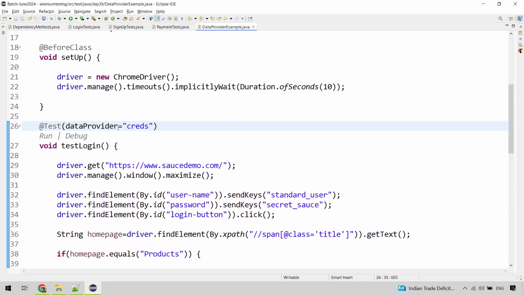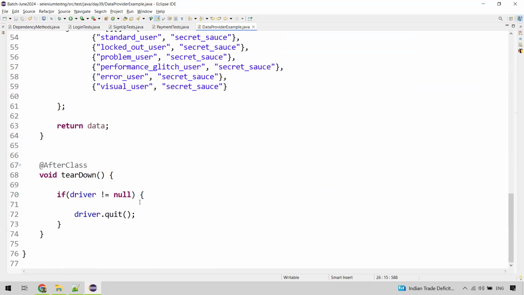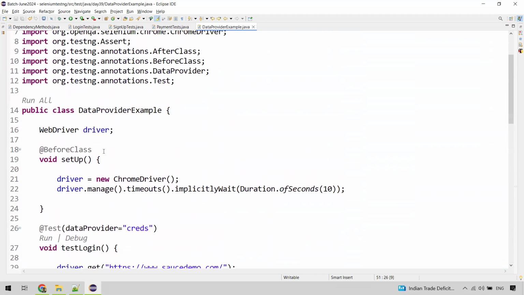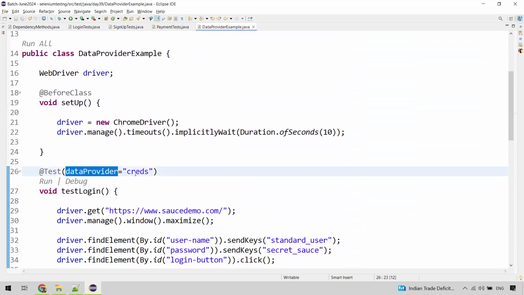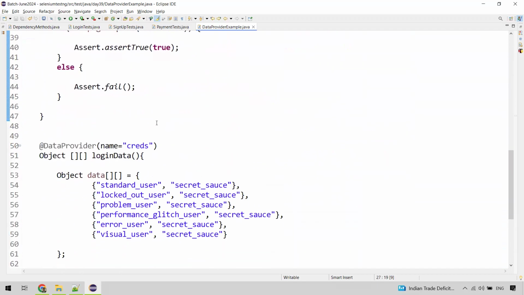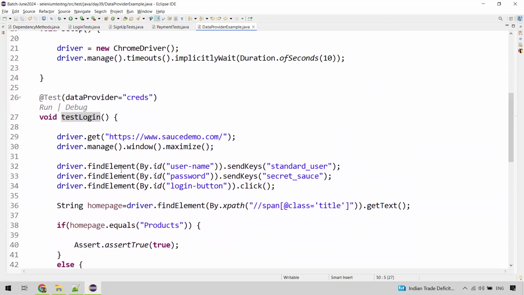With this, it will come to know it has to read the data from a data provider with the name creds. And it has to read the data from that method, is what we'll know. So as we specify data provider equal to creds, test login will come to know that there is some data provider with the name creds. So here it is. It has to read the data from it, is what it will come to know.